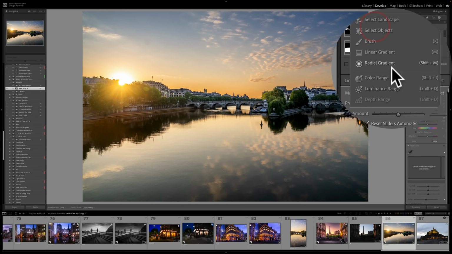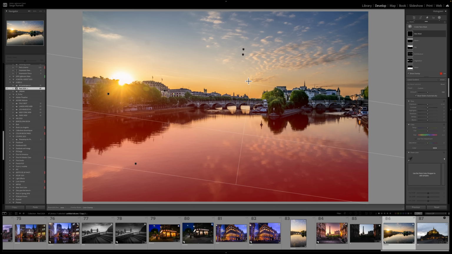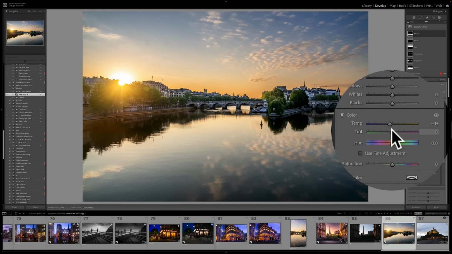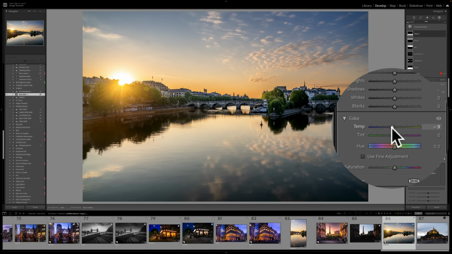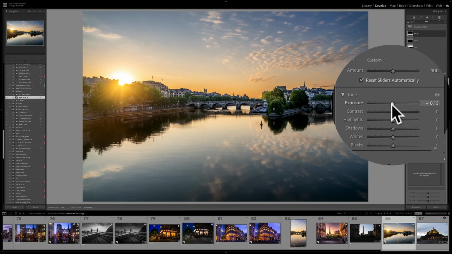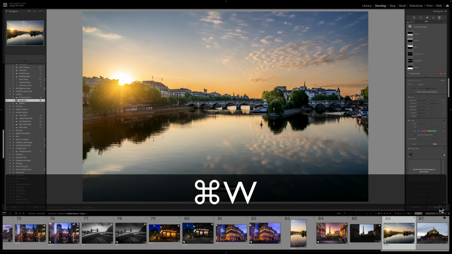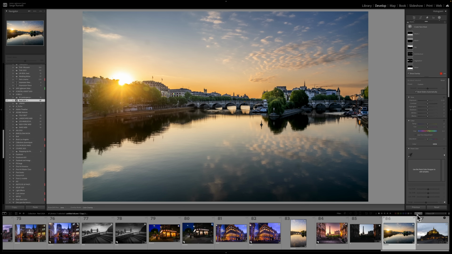And then I'm gonna do the same thing at the bottom. I'm gonna go here, make a gradient, and add a little bit of blue, and maybe a little bit of minus exposure. And let's see here, before, after. Kind of crazy.